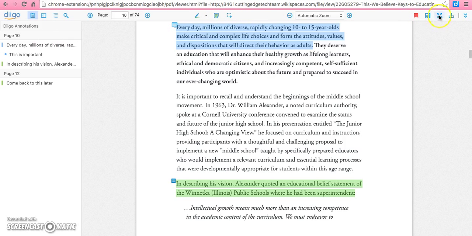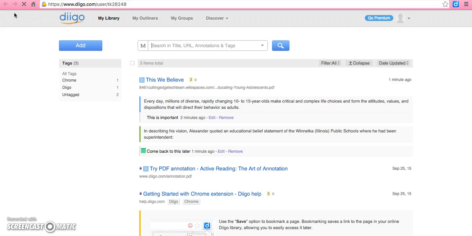Once you are done with this, you can either use these tools to save it as a PDF, or save it to your computer. Once you are done with that, you can click on the Diigo logo, and it brings you back to your library. Now you can see all the highlighting that you have done.